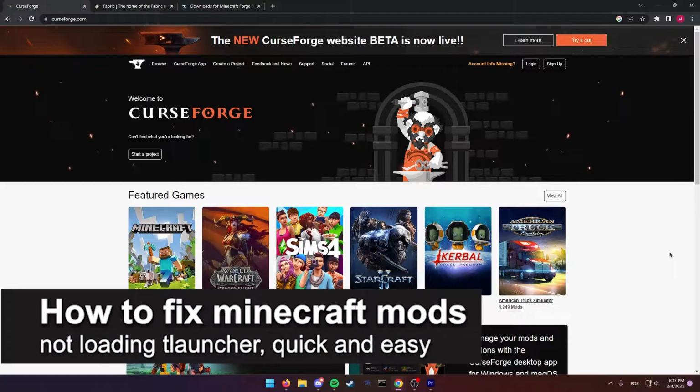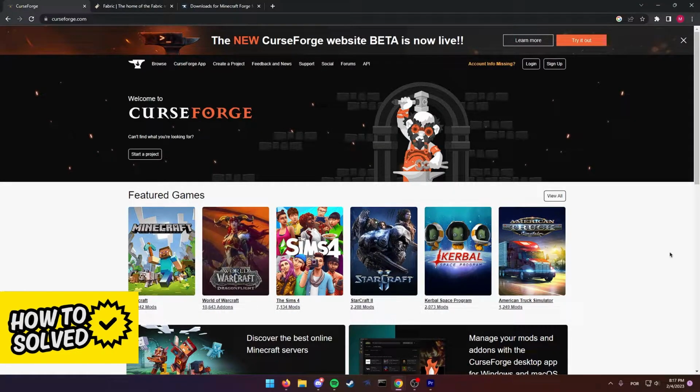In this video, I'm going to teach you how to fix Minecraft mods not loading in TLauncher. It's a very quick and easy process, so make sure to follow along.